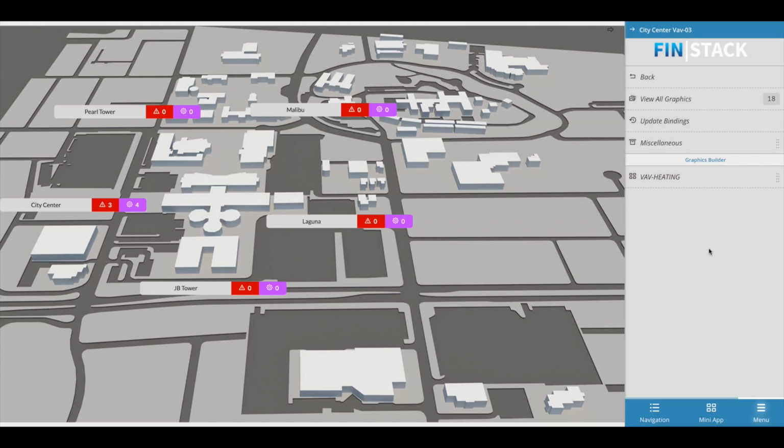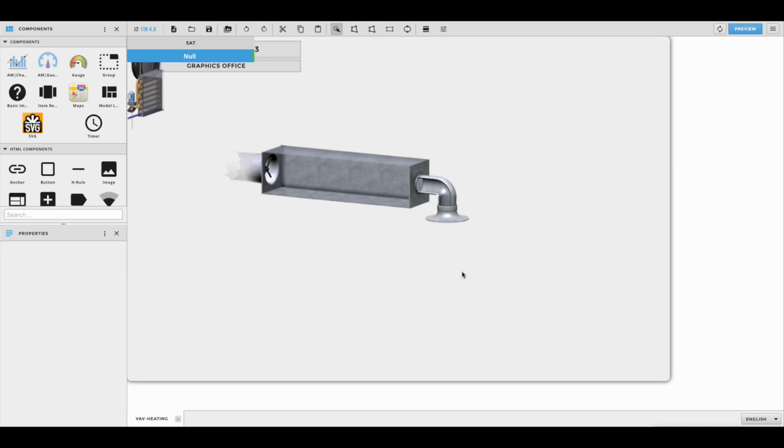If you look at the Smart menu over to the right, the graphic you just created should automatically appear there. Go ahead and click on the slide and select the Edit option to open up the graphics builder. As soon as you open up the graphic, you'll see that FinStack automatically brought in some ductwork based on the template we selected. And it also automatically binds and creates components with corresponding smart labels based on the points we handpicked to have visual components.